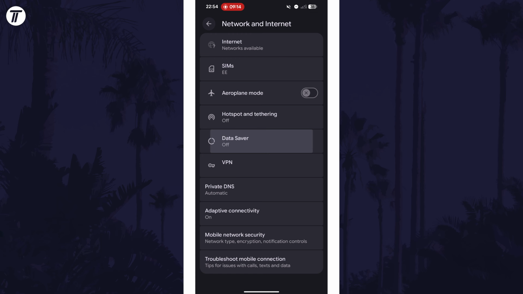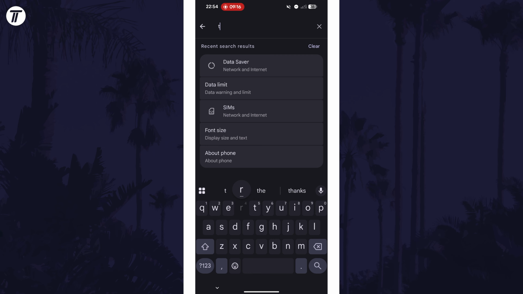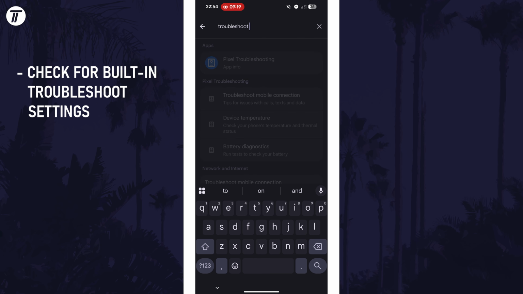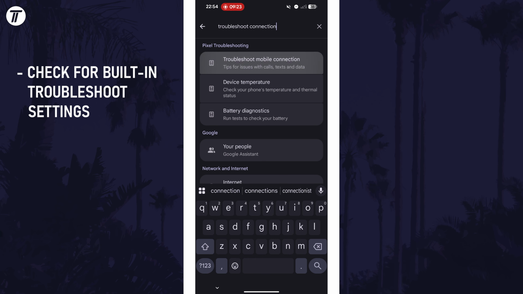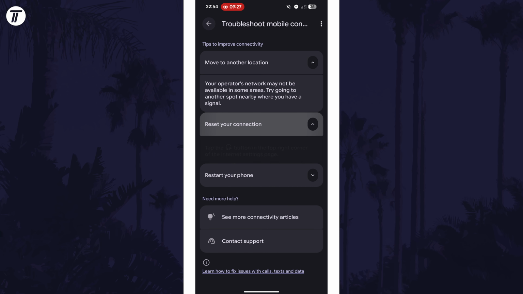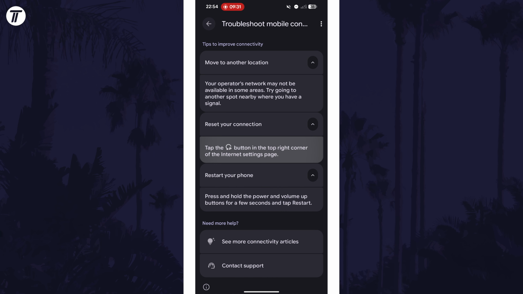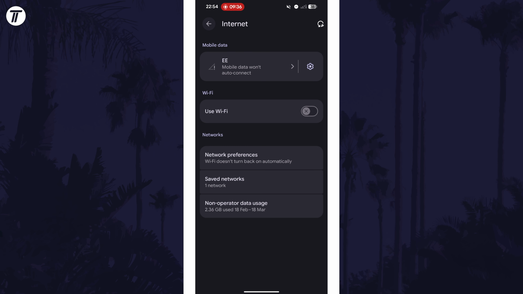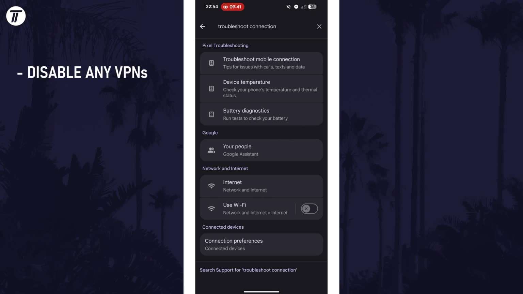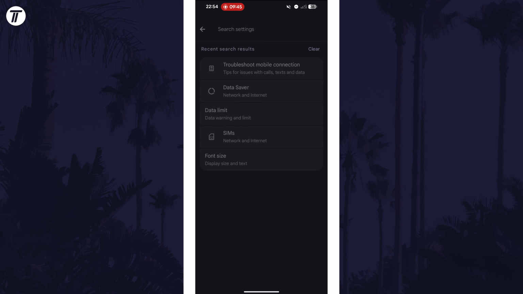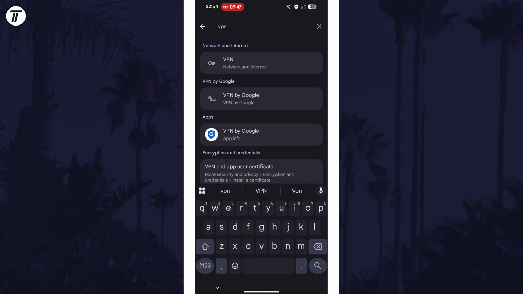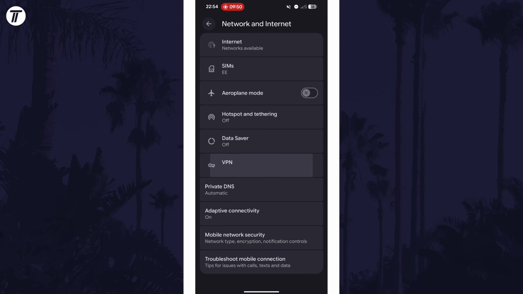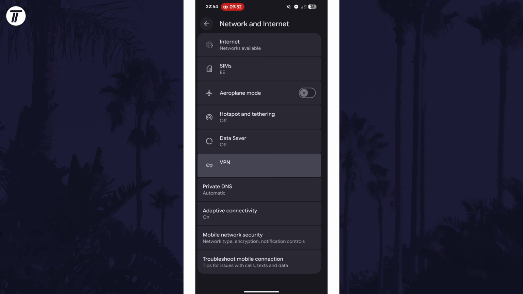The next thing to search for on the settings homepage is Troubleshoot connection. Your phone might have its own built-in troubleshoot settings that you can either work through or check. It might have troubleshoot options relating specifically to data connection problems. Next, it's worth turning off any VPN or connection-related apps temporarily to test if these were the cause. Open up these apps and disable their features and check your connection.